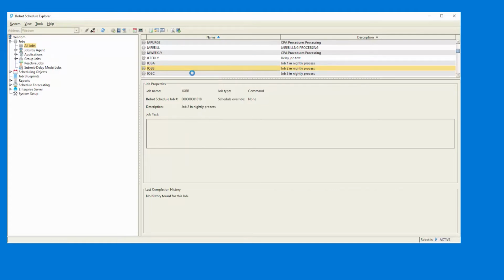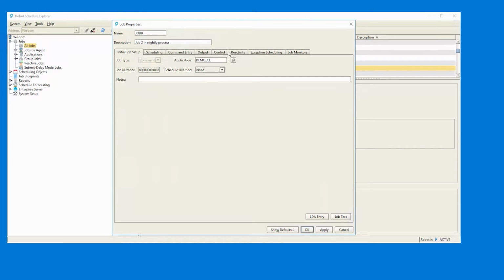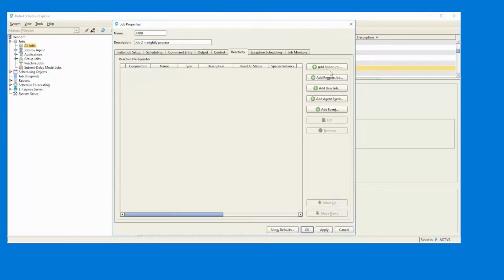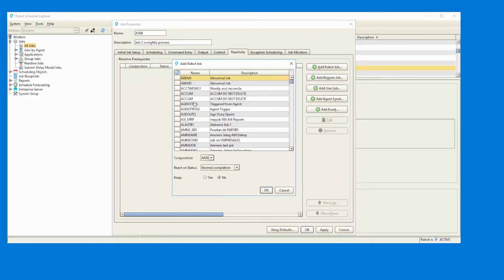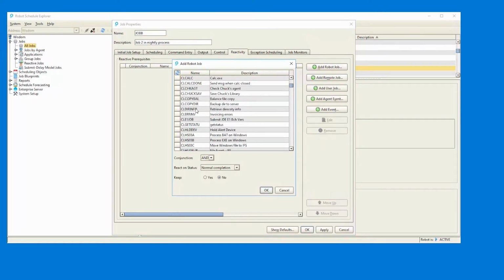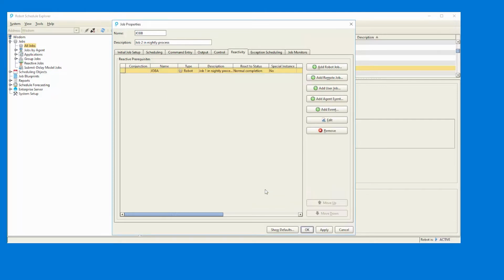you simply modify the properties of the second job in your job stream, choose reactivity, add robot job, and then search for your prerequisite job, in this case, job 1. You have an option of your React to status as a normal completion.